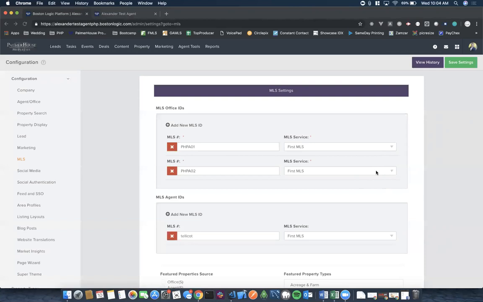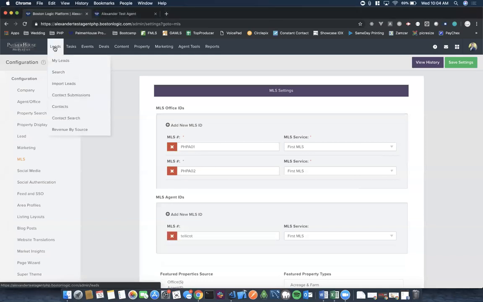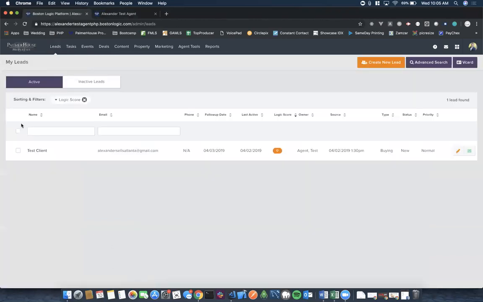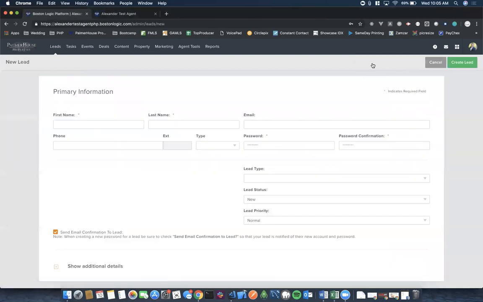All right, so we're going to go ahead and jump into leads. So on the top right-hand corner, you're going to see a tab that says leads. And we're going to go to my leads. So again, we only have one lead right now, and it's a test client. So if you want to manually add in a lead, in the top right-hand corner, you'll see an orange button that says create new lead. So we're going to go ahead and create one new lead.